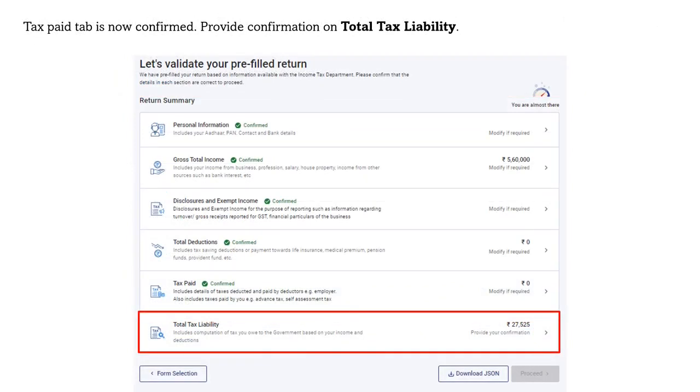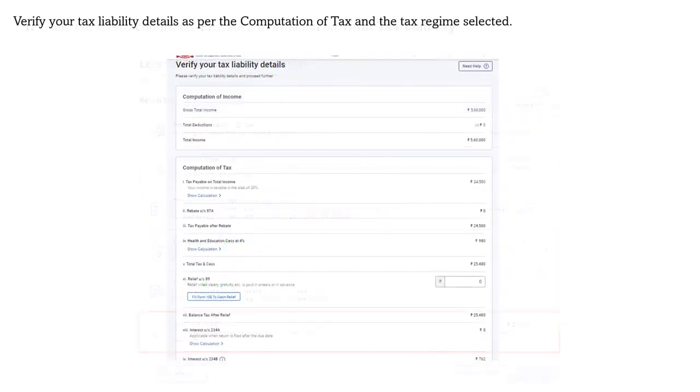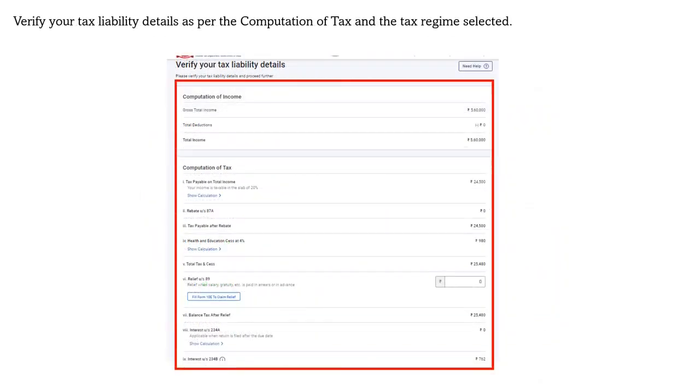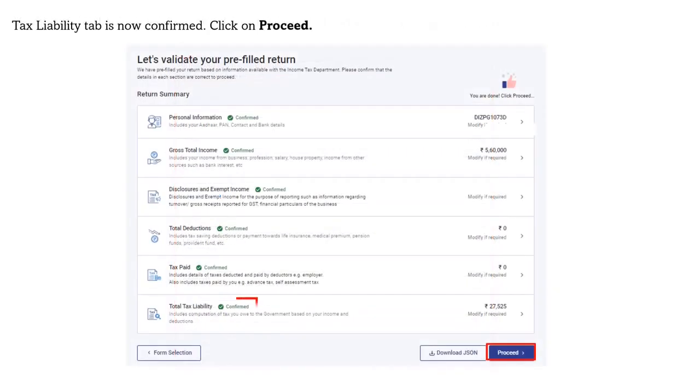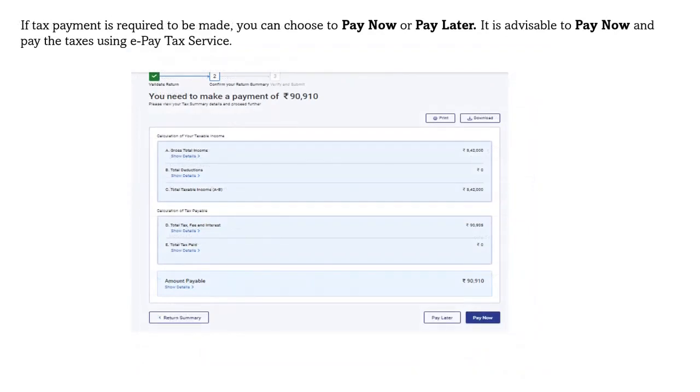Provide confirmation on total tax liability. Verify your tax liability details as per the computation of tax and the tax regime selected. Tax liability tab is now confirmed. You may click on proceed button. If tax payment is required to be made, you can choose to pay now or pay later. It is advisable to pay now and pay the taxes using ePay tax service.